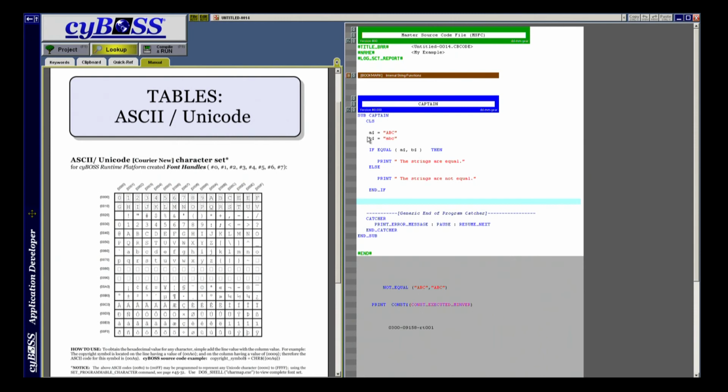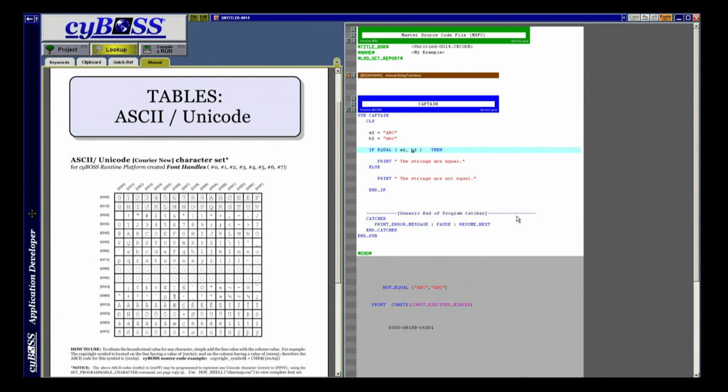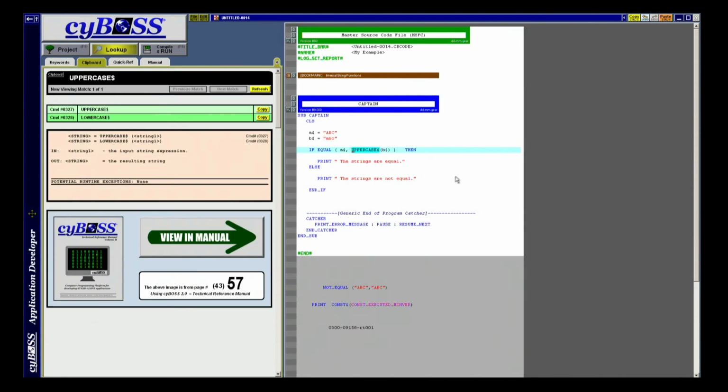Now, you can do something else. There is a command, and I'm going to jump ahead just to show you. Uppercase string. And what uppercase string does is it automatically converts the case. So it scans the entire string, takes any lowercase letter, converts it to uppercase, and then returns a string value. And I'll just skip over to that, and you have uppercase string right here. So there's your input string, and then it outputs the result string.